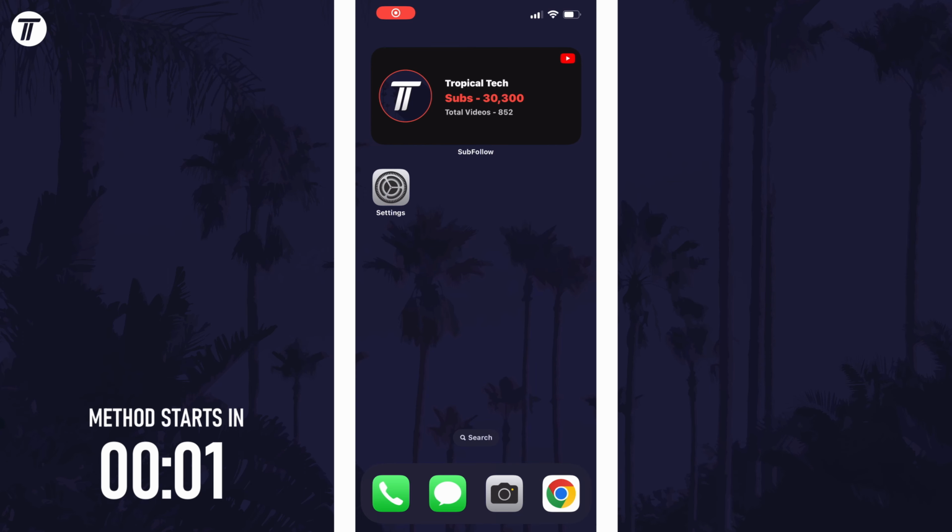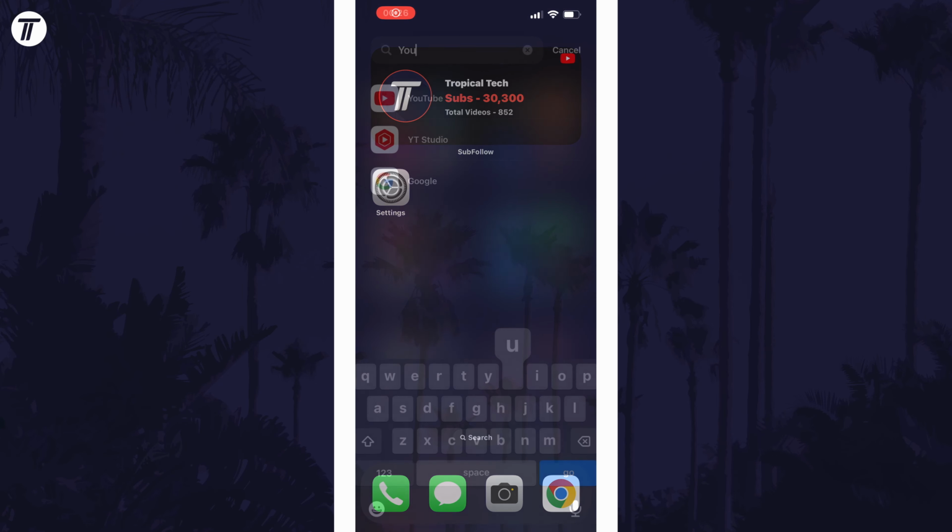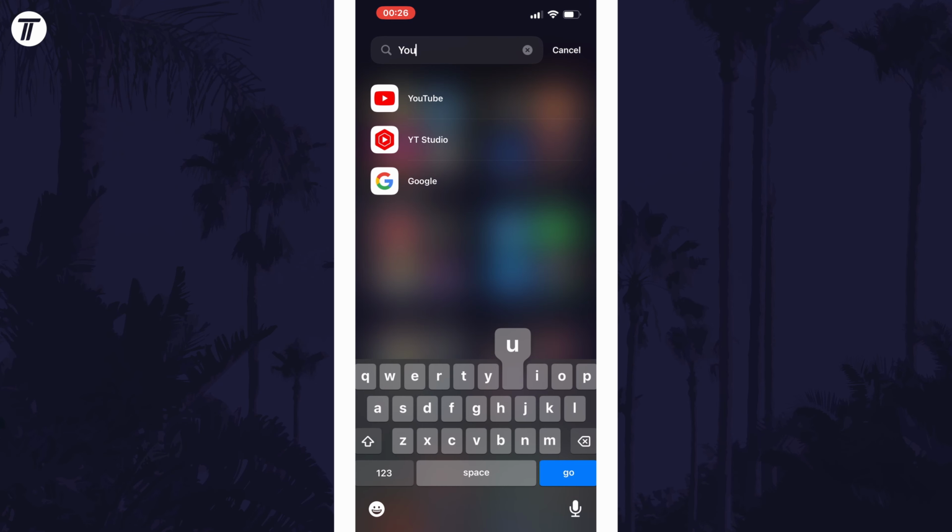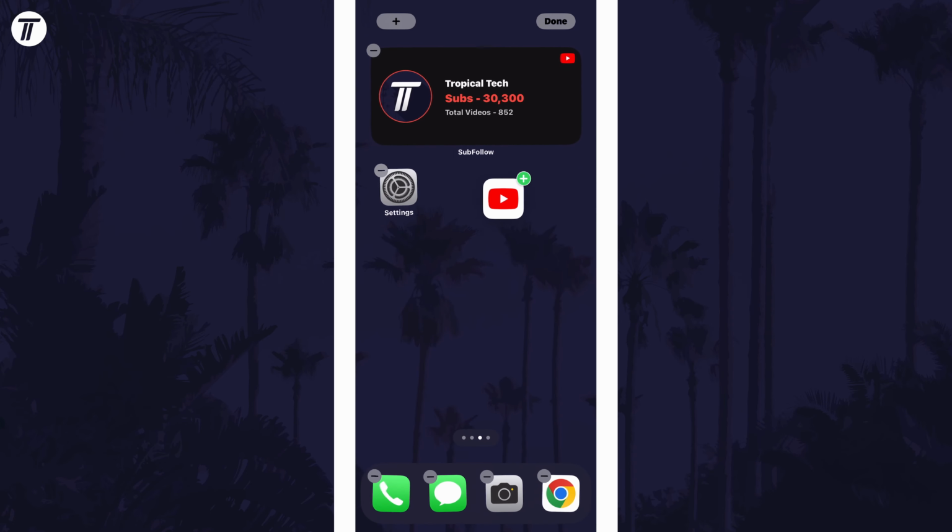Let's get into the method. To add apps to the home screen in iOS, navigate to the app library first by swiping left on the home screen to get to the furthest right page. Within here, search for the app that you want to add and then tap and hold on it and drag it left. It should now appear above the home screen and you can drop it where you want. And so that is how to add apps to the home screen on an iPhone or iPad in iOS.